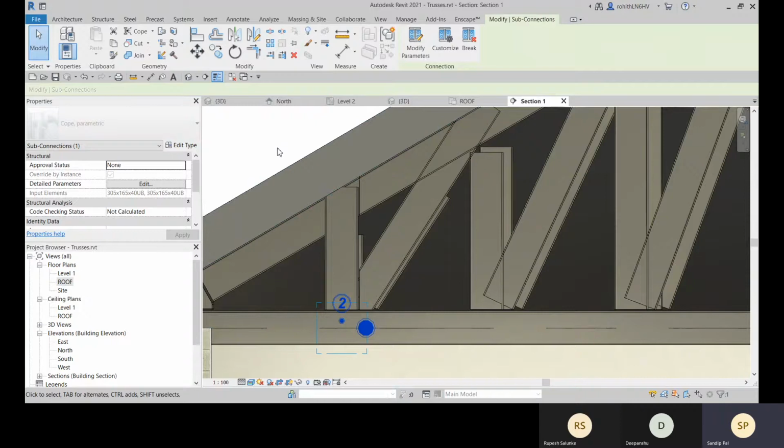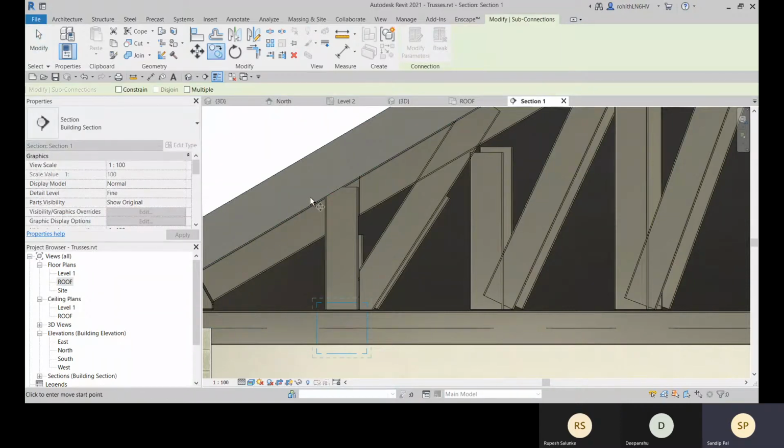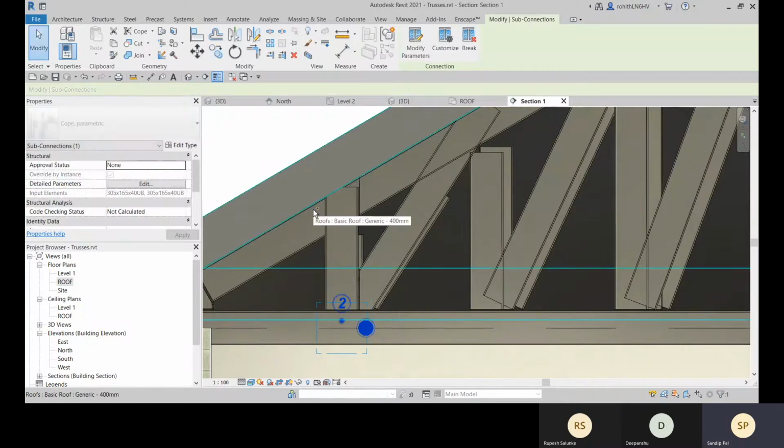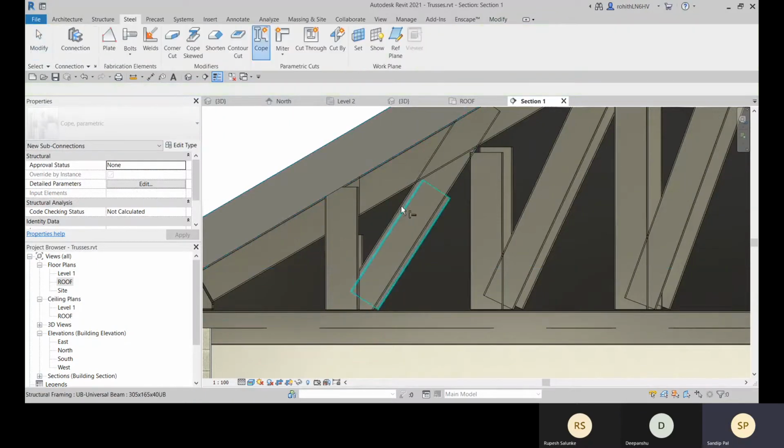Okay, so copes are the parametric cuts which we will provide for the steel members. So Shift C is the shortcut, and then select the member, select another member holding control, and after that press enter.